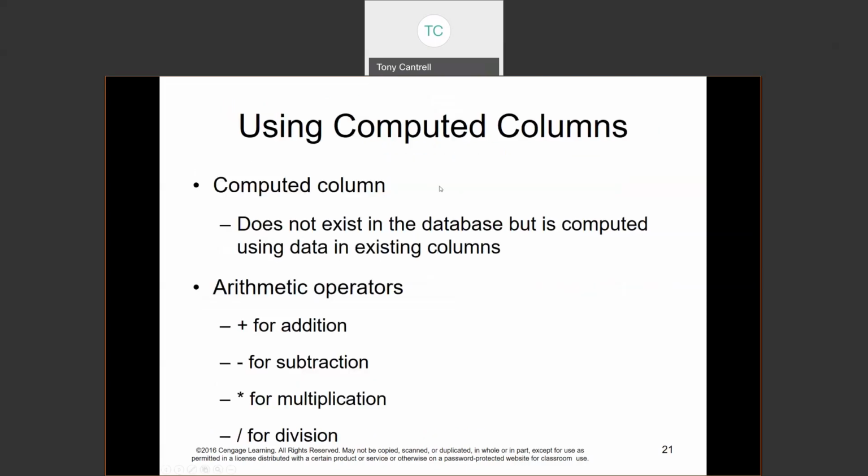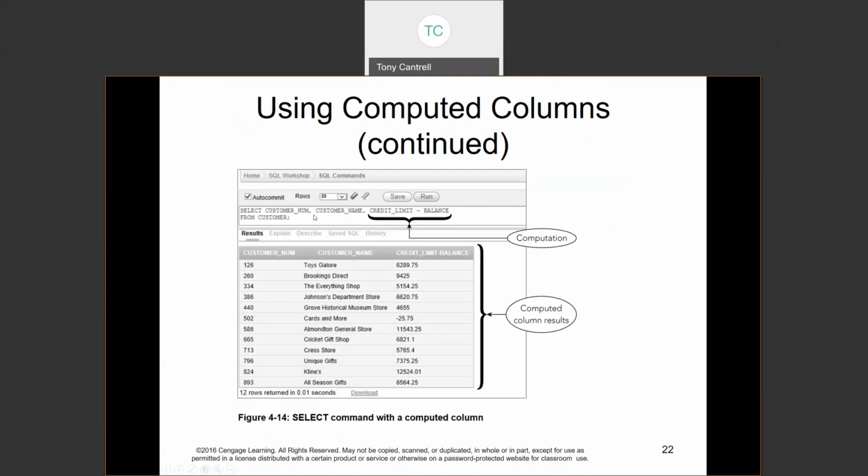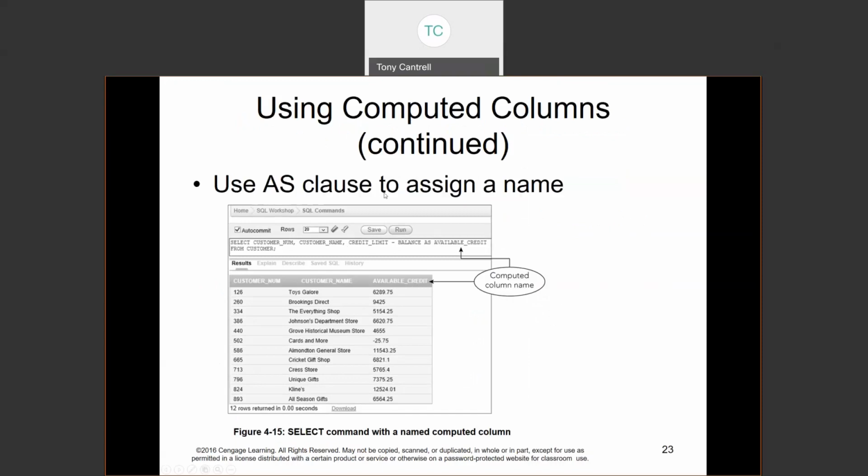Using compound columns. Sometimes there are columns that you want to display that are not inside the database. So for instance, you may have hours worked and an hourly rate, and you want to display gross pay. So you can calculate it inside your query. You can use plus, minus, multiplication and division. And that's showing you how you do it. You just put the expression right there. Notice the column heading. It's the same as the expression. But you can use the as clause to assign it a name. Makes it more user-friendly. Instead of showing the expression, it says as available credit.